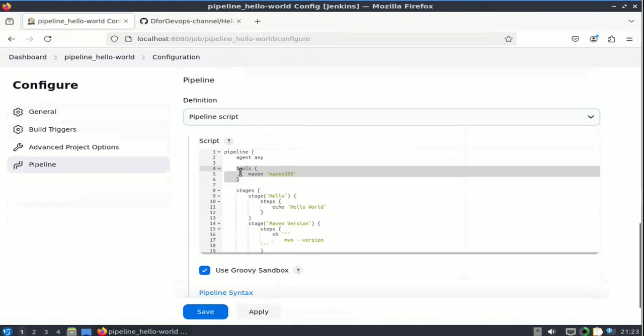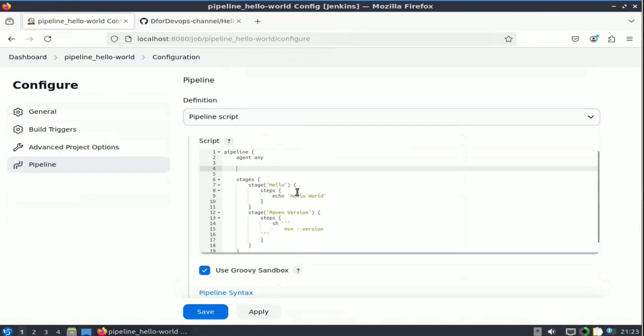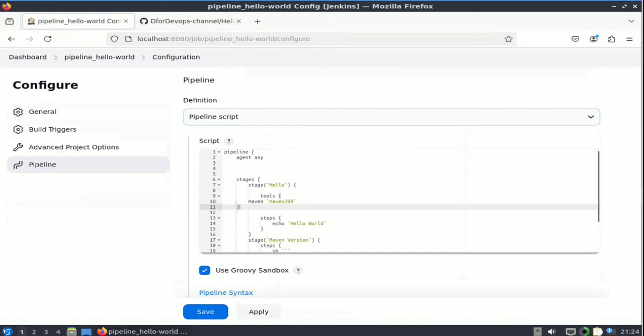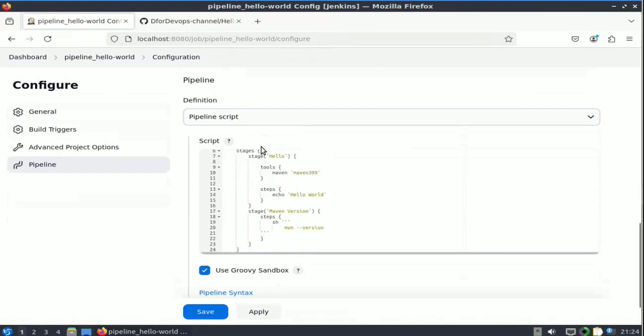I'll do one. I'll cut this part of the pipeline and paste it inside the hello stage. It has nothing to do with the Maven installation, but simply for demo purpose I'm just pasting it. So I would paste it here, and I'll see whether the stage Maven version runs or not. Although we have declared the tools type, we have done it in a wrong stage, or we have just kept it particular to a stage.